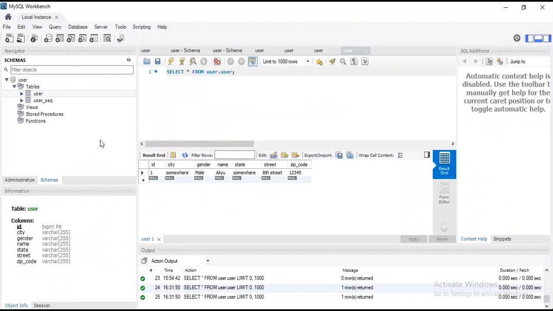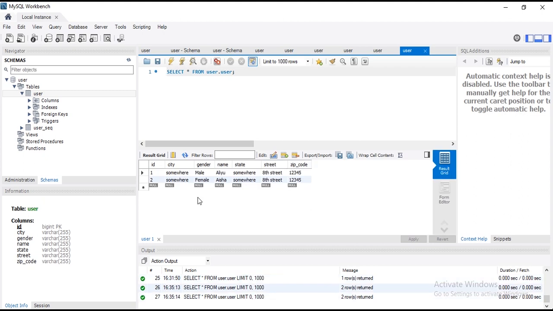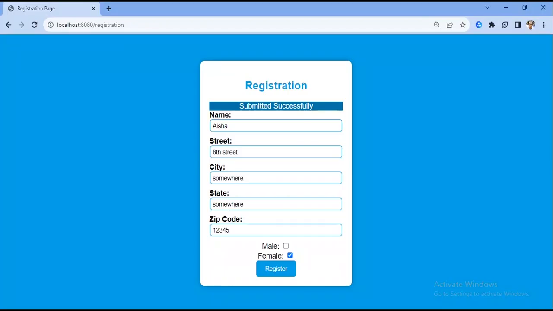And the last thing we will do, let's check the database and check if we have this. We have this with female Aisha. So we finished the implementation of the front end for our application. The next thing is how we can display the users on a table. So this is what we're going to do next.